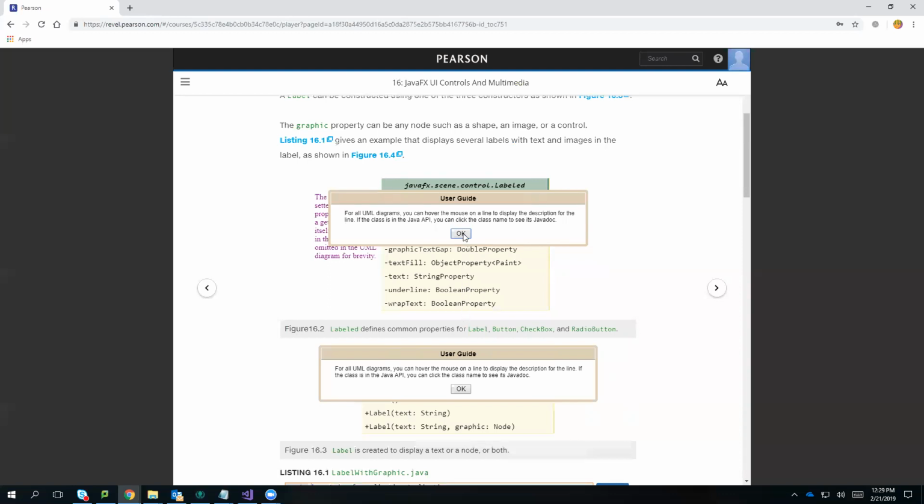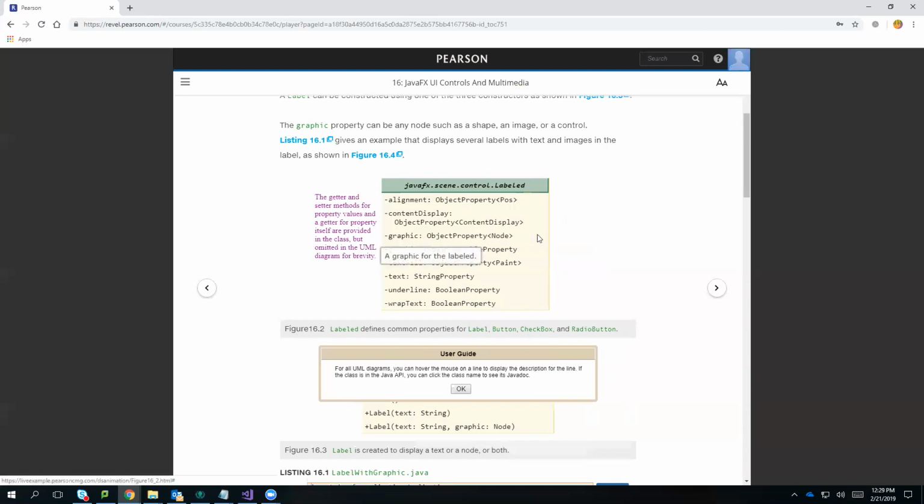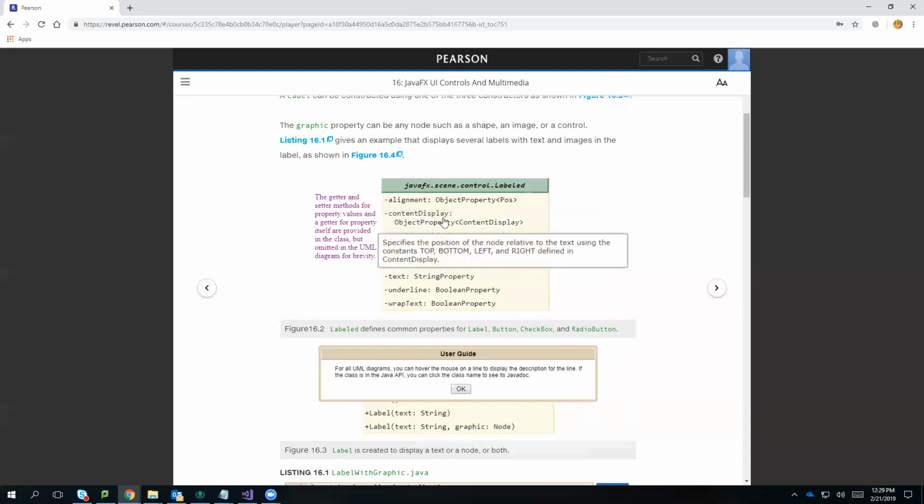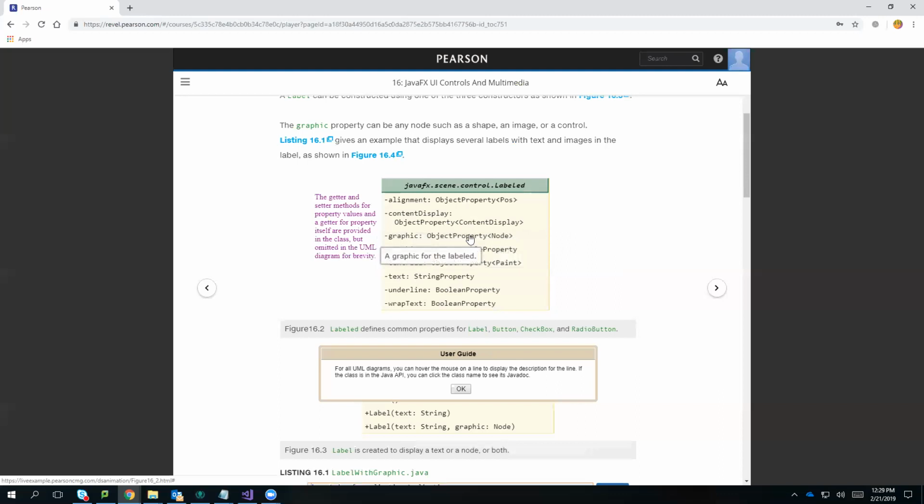Now we're going to look at these UML diagrams. I'm going to click OK on this text box that's in my way. And then I should be able to look at some of the controls for the label. Now the label here, we have our alignment and content display, which specifies the position of the node relative to the text. So if you mouse over each of these items in your UML document, it'll tell you a little bit more about that property or that method. So if you're looking for something, these can be really helpful to let you know which property or method to use.